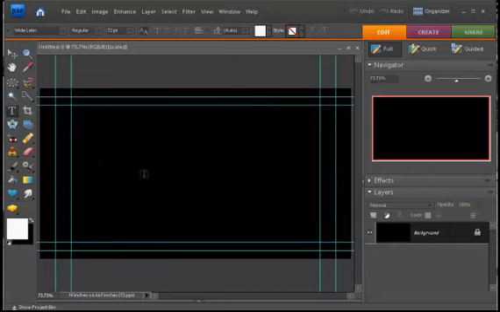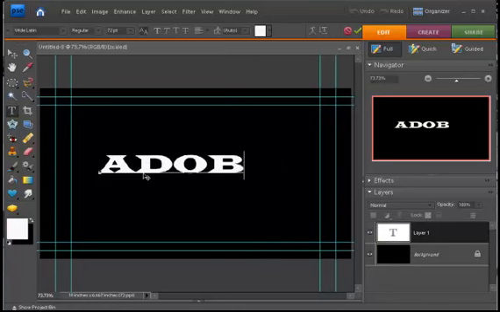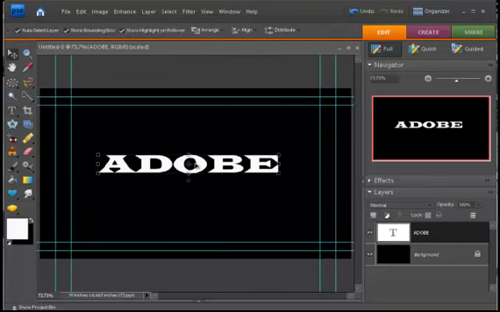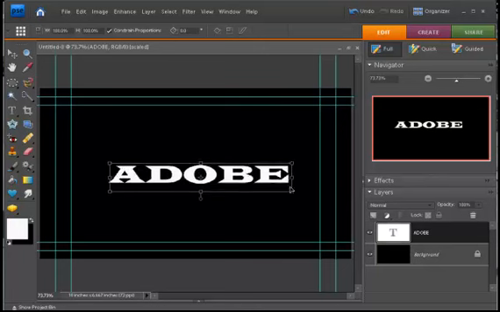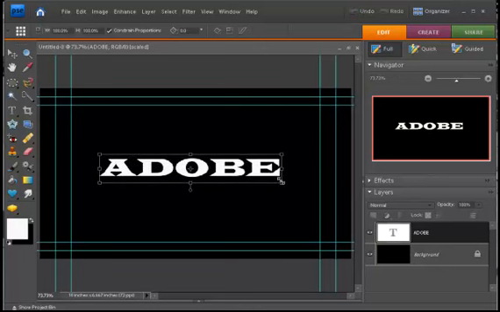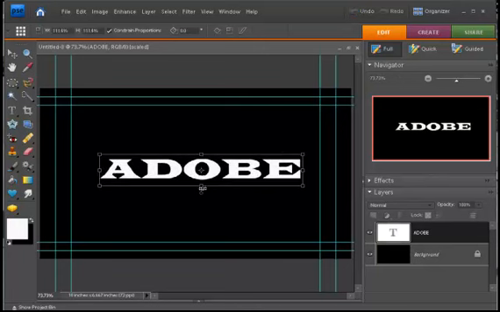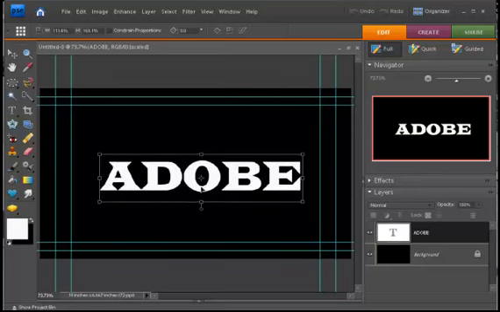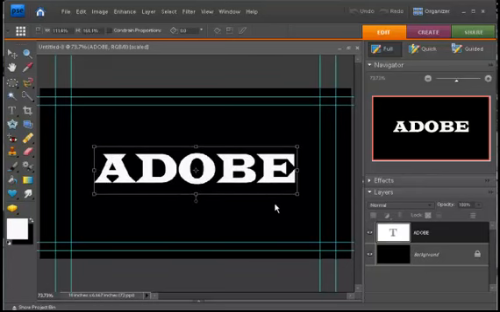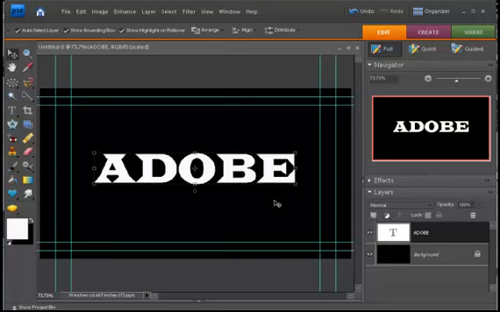I've set my color to white because remember anything that's white is going to show through, and I just type in Adobe. I can go to the Move tool, and by doing that, see if I can just get that selected, I can move it around, I can increase the size a little, but I don't have to worry too much about this because once I get this into Premiere, I can make those adjustments there too.